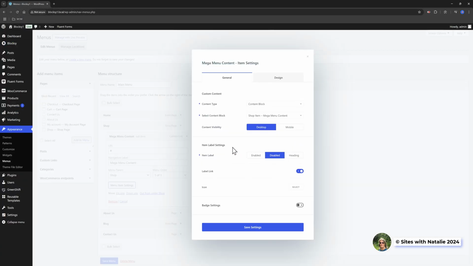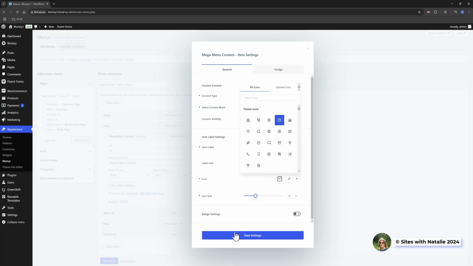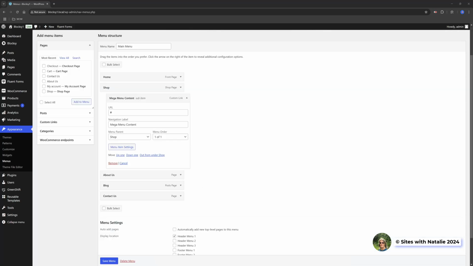And next up, we've got the item label settings. We can define here whether or not we want the item label to be enabled or disabled, or as a heading. Plus, you can add here an icon. Simply click on it and choose the icon. Let's go with this icon. Save the settings. And now let's add a link inside the mega menu.